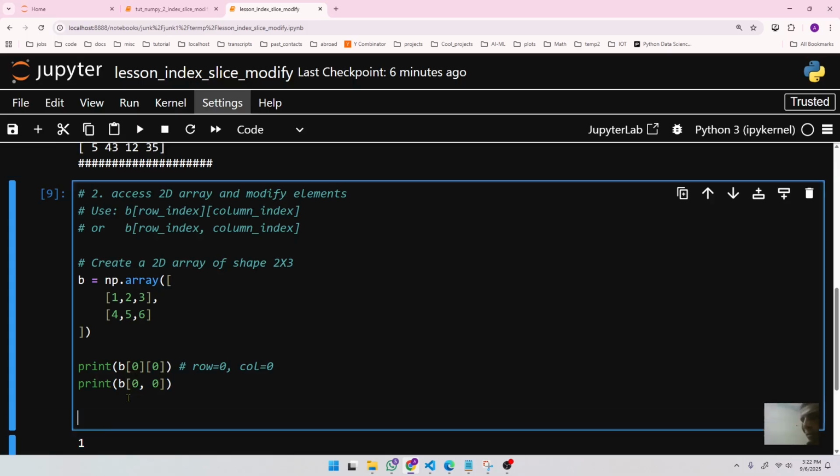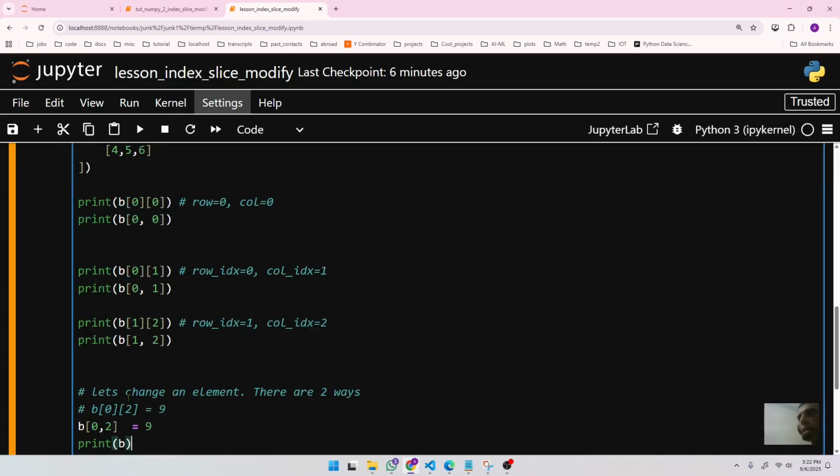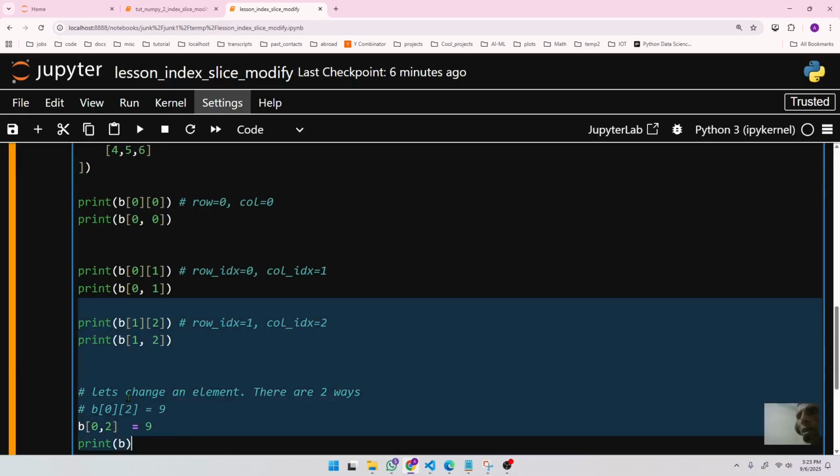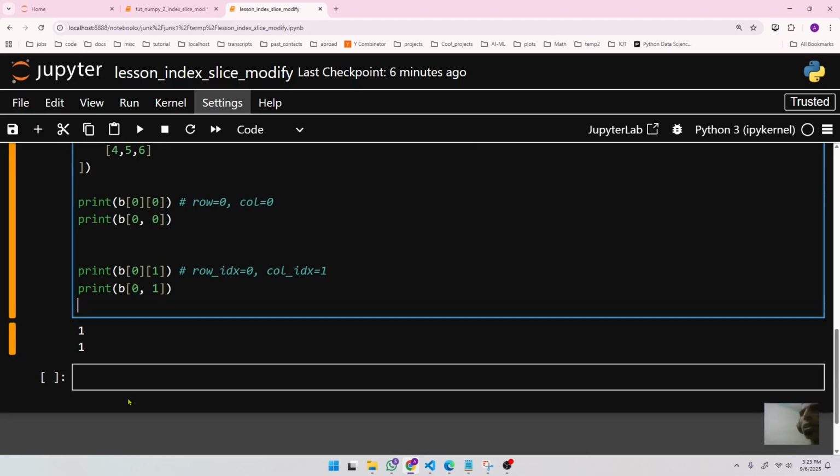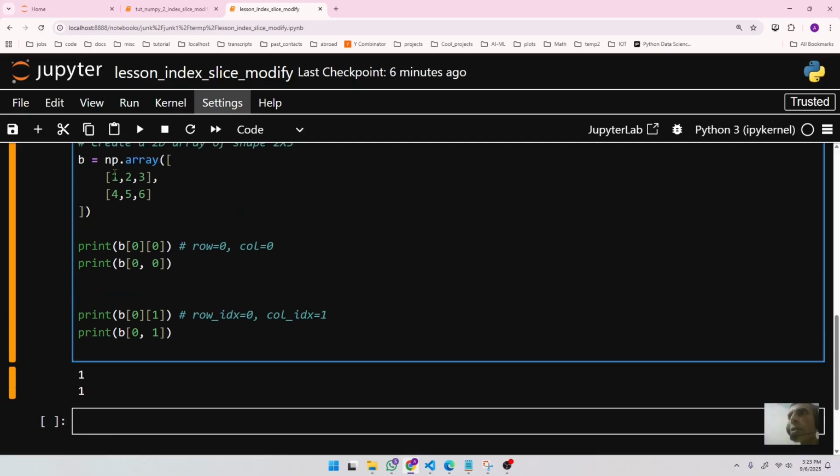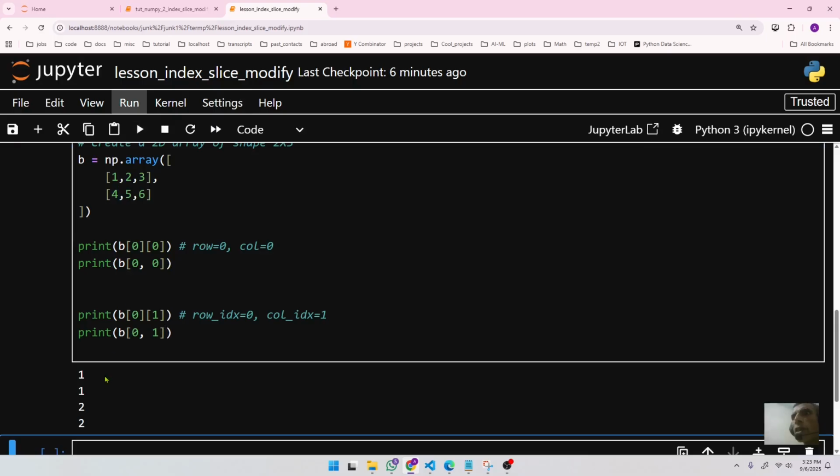Okay, now let's say you want to access an element at row index 0 and column index 1. So row index 0 would be this right here, and column index 1 would be this right here. So remember your column: this is column index 0, column index 1, column index 2, column index 0, column index 1, column index 2. All right, if I run this, it's going to give me 2.